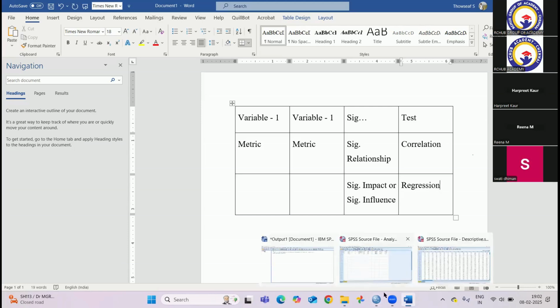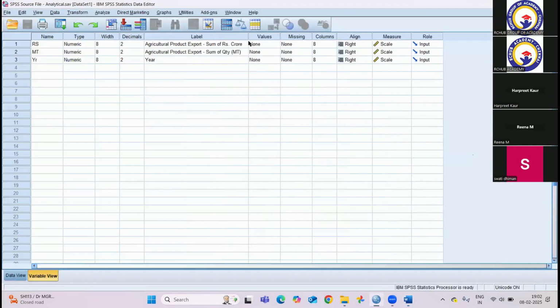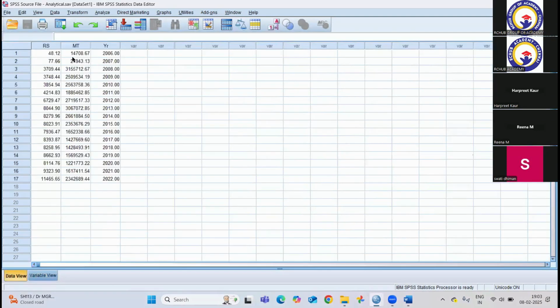Now I have considered this data set, the agriculture product export. I wanted to know whether the agriculture product export in terms of money, because when we export we will be getting the money, and the quantity of agriculture product export have a relationship or not. Both are metric data, both are numbers. So I wanted to know whether the quantity of export has a relationship with the money we are getting.